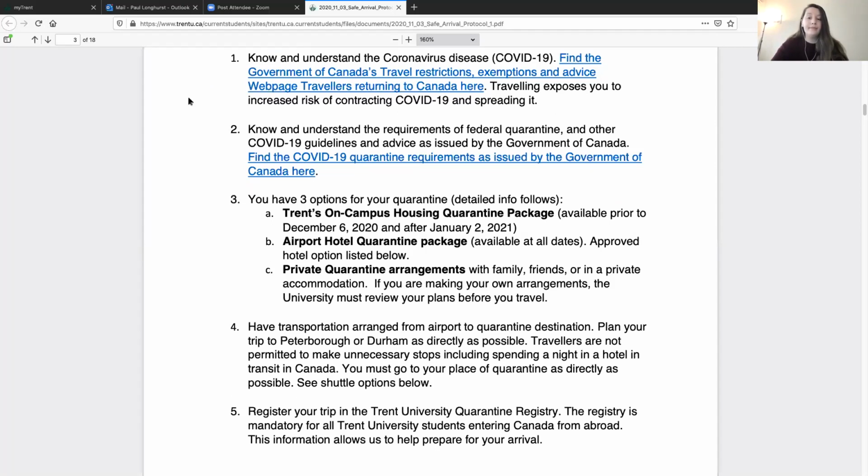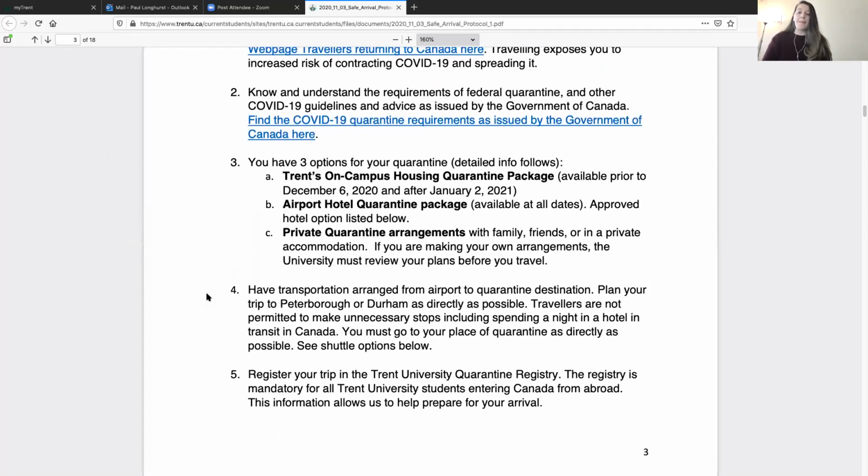Similarly, take a few minutes to learn about the federal quarantine requirements and other guidelines as issued by the government. The link is here in the blue. And if you're coming to Canada, planning your quarantine, we tried to break it down into three options. As I said before, your plan is your responsibility. You can do what makes sense for you, for your life, for your network in Canada, and for your budget. But basically, there are three options for quarantining in Canada when you get here.